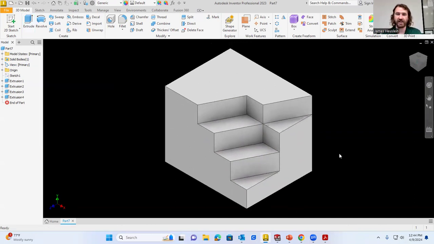And that right there is lesson 23. Very simple. If you start from the top, do your profiles, and then extrude each of those profile sections, those different heights of material, and get the extrusion done, and you're good.